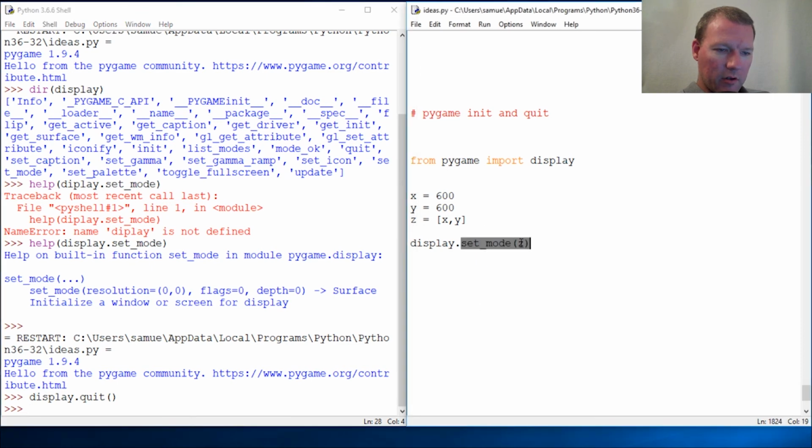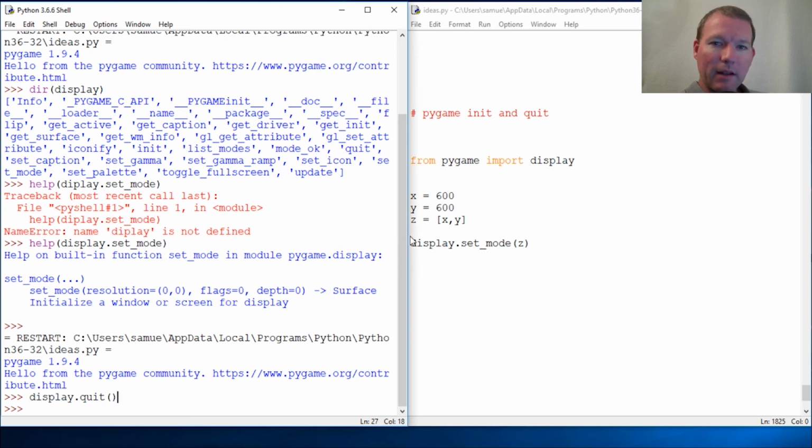To recap, set_mode, you give the dimensions. Play around with this. Change your X and your Y, make it fat, make it wide, make it tall. This is how we create it, and this is how we destroy it. So, bite-sized pieces. This was initiate and quit.